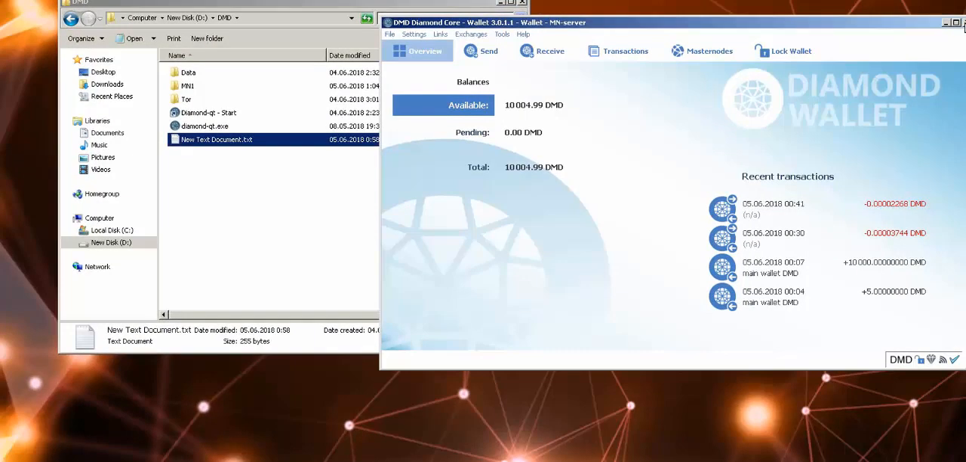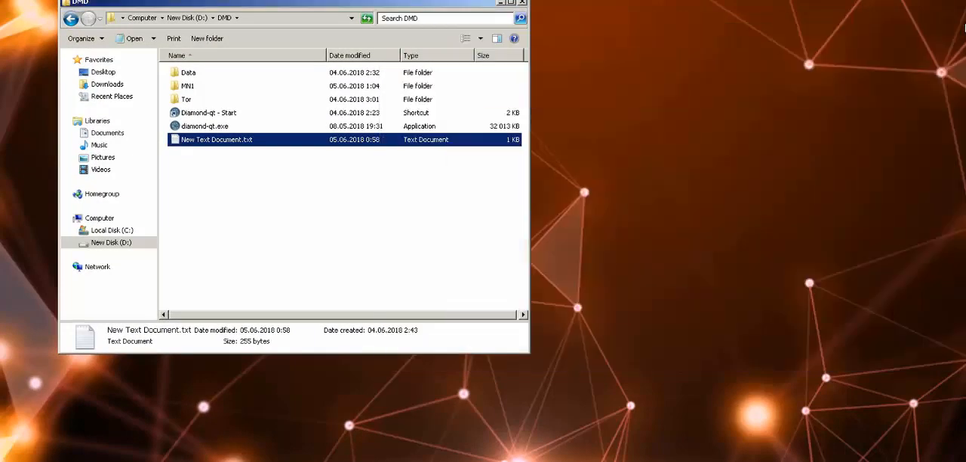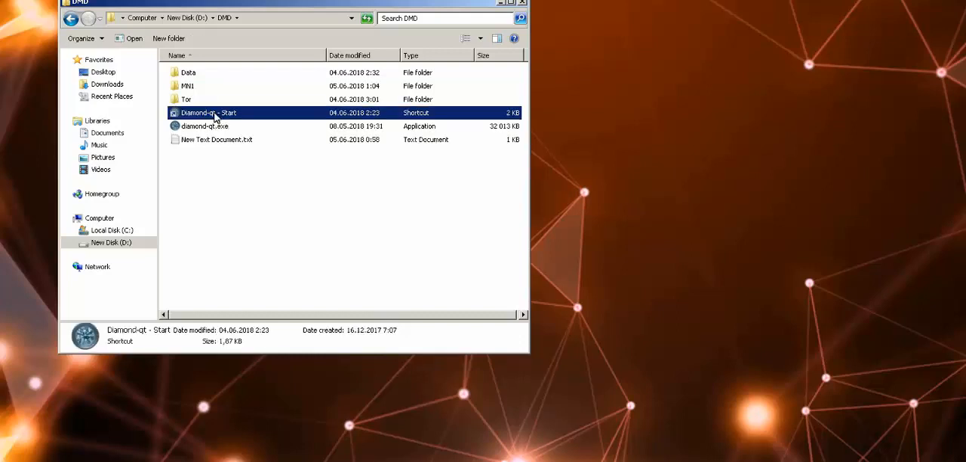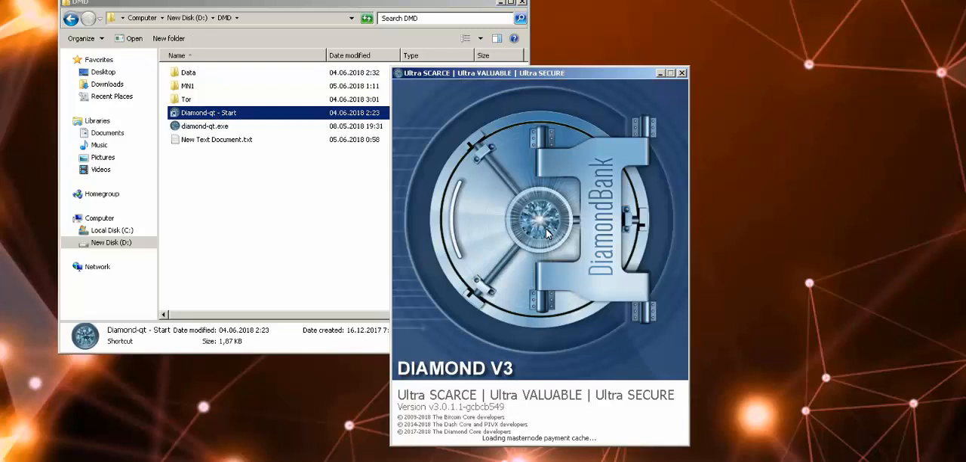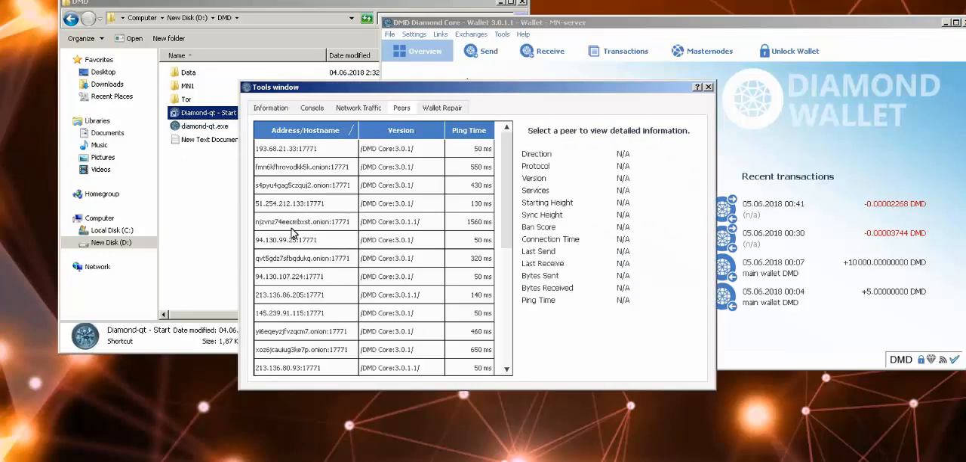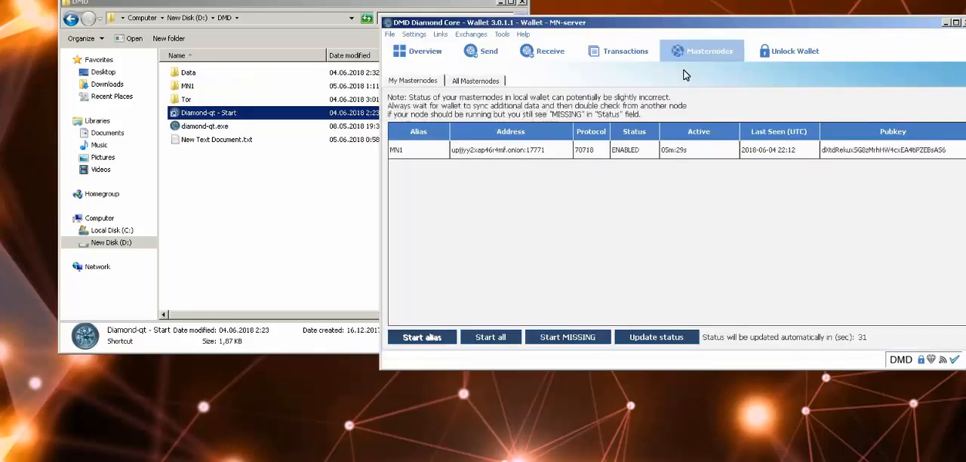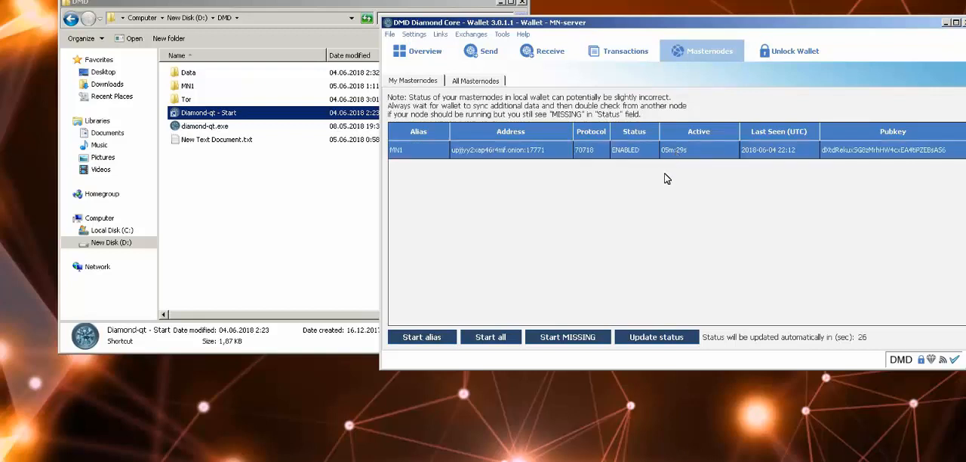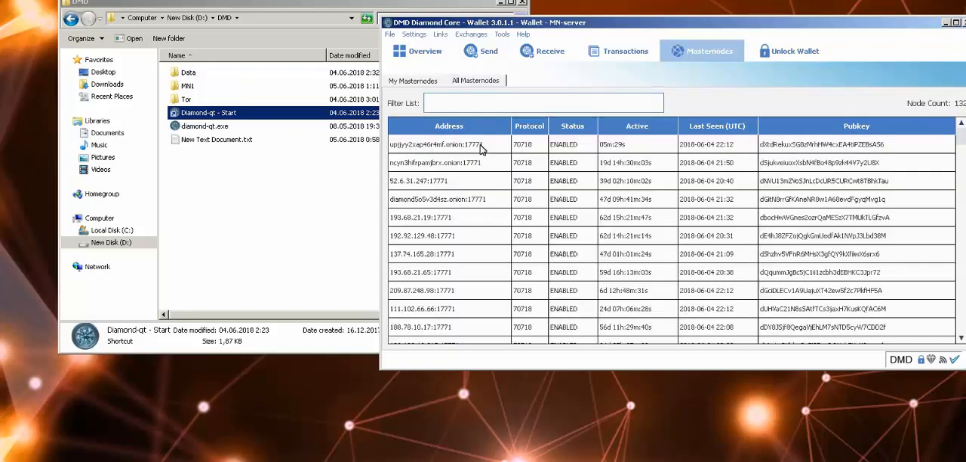And overview. Close that. Close your wallet. Then the next thing you're going to do right now is to restart it again. And there you go. Check the connection of the wallet to the network and see that the countdown to Masternode has begun. You have to ensure that the countdown has begun. And then Masternode.